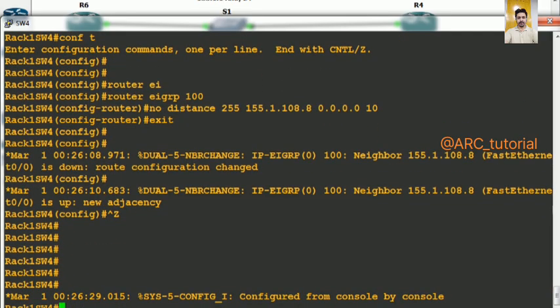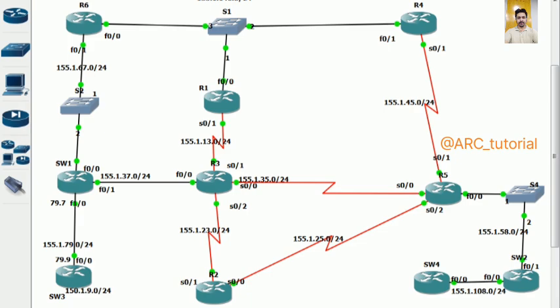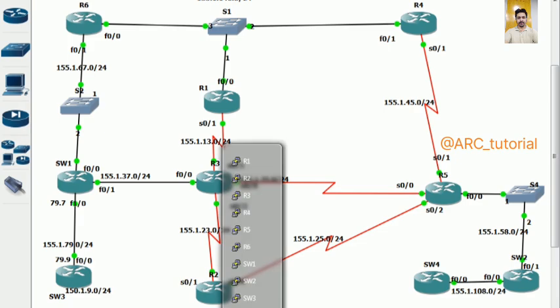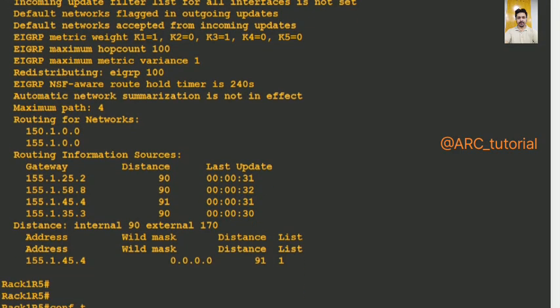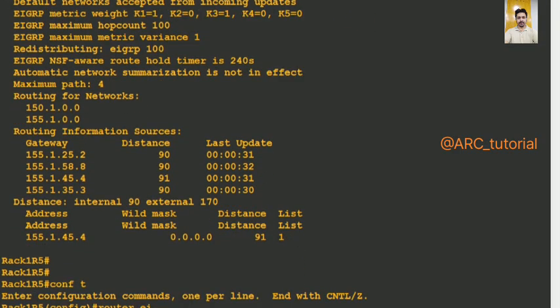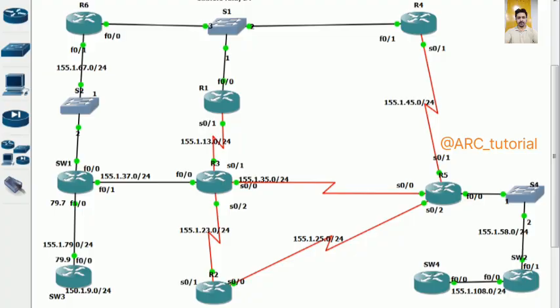Now let's talk about summarization as well. You can also perform summarization in EIGRP. Router EIGRP 100. Let's remove this previous command from here. And you know very well that because EIGRP also comes under distance vector routing protocols, and as I said earlier, in all distance vector routing protocols you can configure a summary address anywhere in the network on any router. So same as RIP, in EIGRP also you can configure summarization on any router.